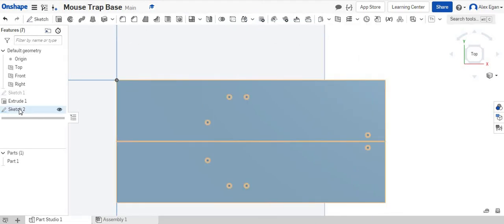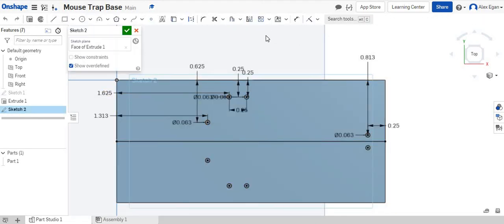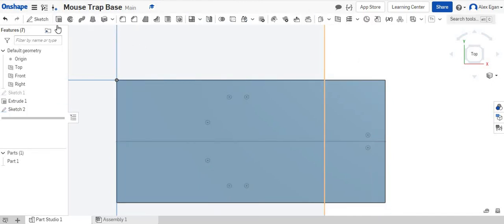Just to double check to make sure I've done this correctly, if I go to my dimension tool, I can check from center point to the outside line. Is that 0.625? It sure is. I could check my center point to the outside line, 0.25, awesome. I could check center point to the outside line. Yep, those are all the exact same. We know that we have those positioned correctly.